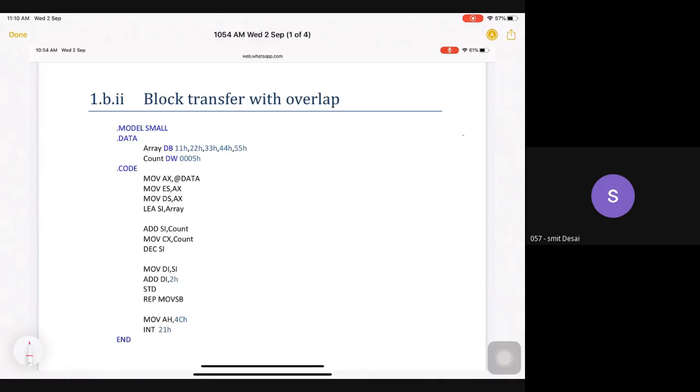Okay, so now let me start. I think someone has requested me to explain this program, right? Yes, sir. This is the program of block transfer with overlap. What do you mean by block transfer with overlap?